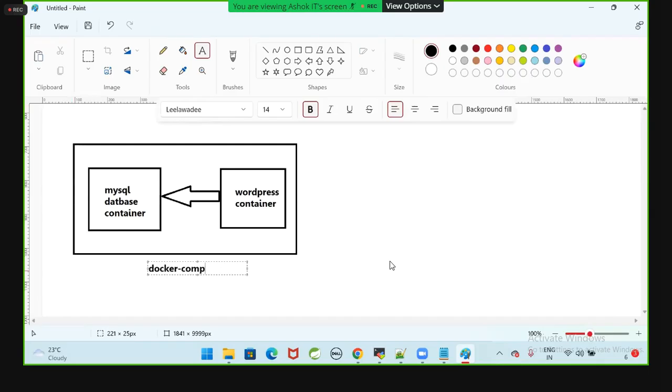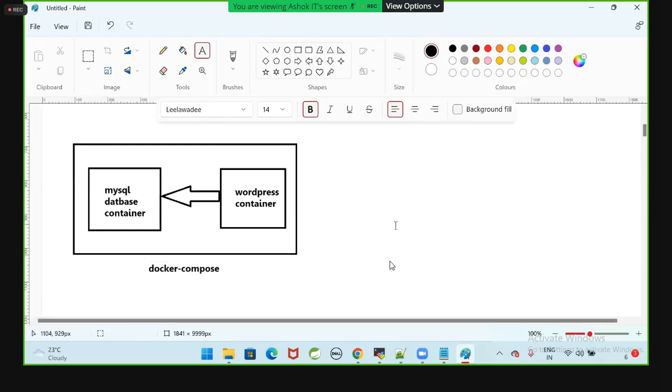So is it the real purpose of Docker Compose or not? Creating and managing multi-container based applications. I want to set up one WordPress website by using Docker Compose. So to set up the WordPress website, I need to run WordPress. For that, one container I need, and I need to run MySQL. For that, I need one container.